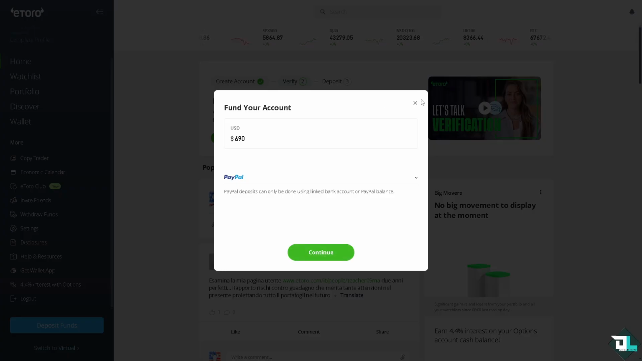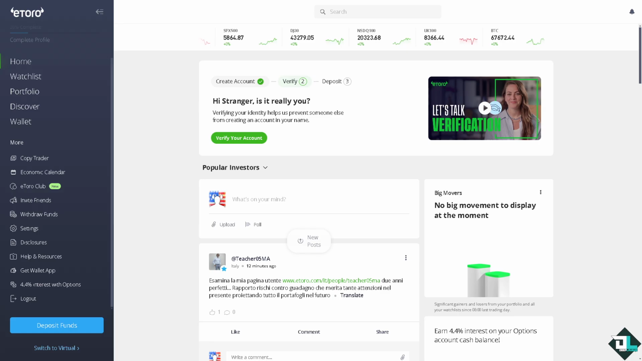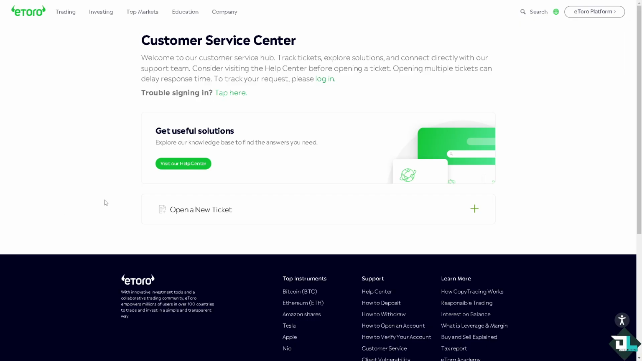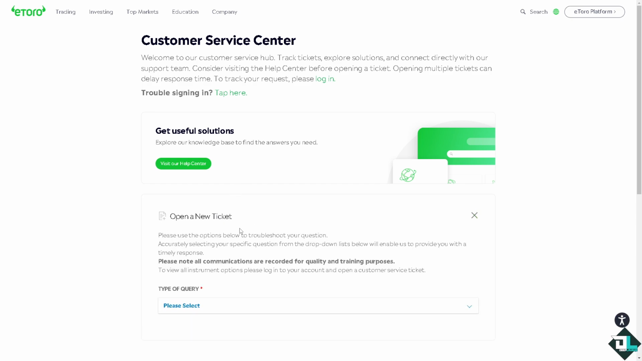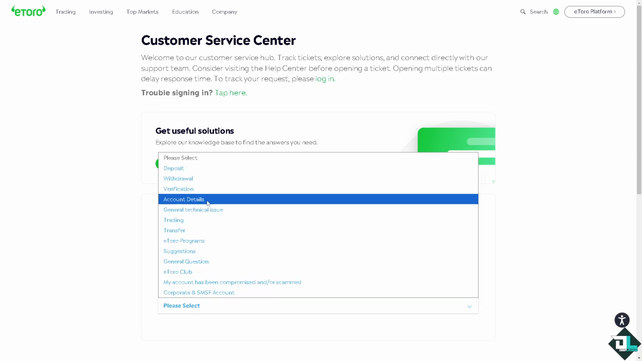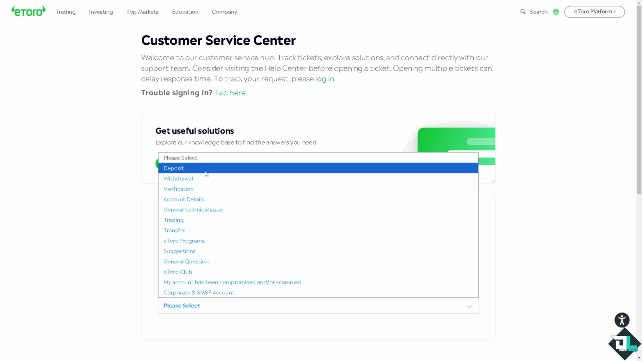But in case you encounter any issues or trouble sending money, adding money to your funds or to someone, you might want to go in this section. This is the Etoro Customer Service Center. You can visit the Help Center if you want some knowledge-based articles and guidelines, or simply you can open a ticket. Select your query, and that's going to be deposit, which is transferring, earning money.